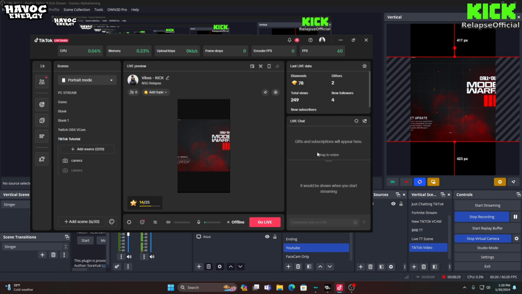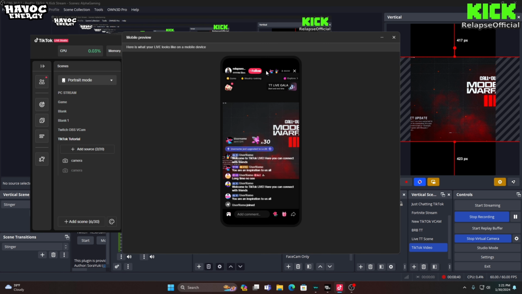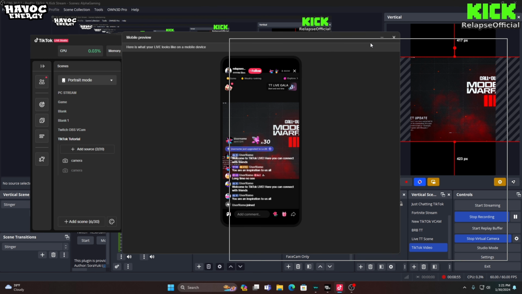Now, this next part is easier if you have another monitor you could use, but once you're on this screen, you want to head to the top and select mobile preview. Once you've selected that, it'll bring up your TikTok Live the way it will show once you start streaming. You're going to take this and move it to your other screen, and you're going to adjust this in OBS.